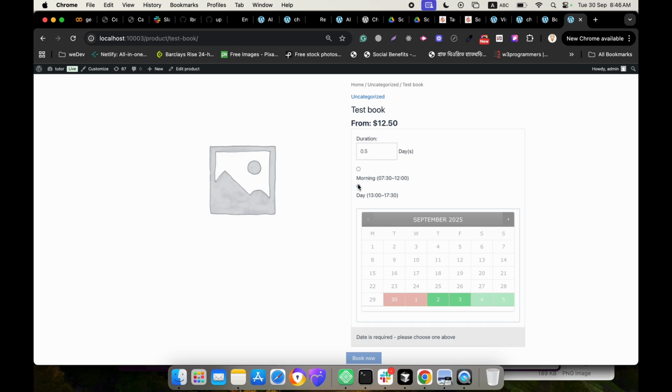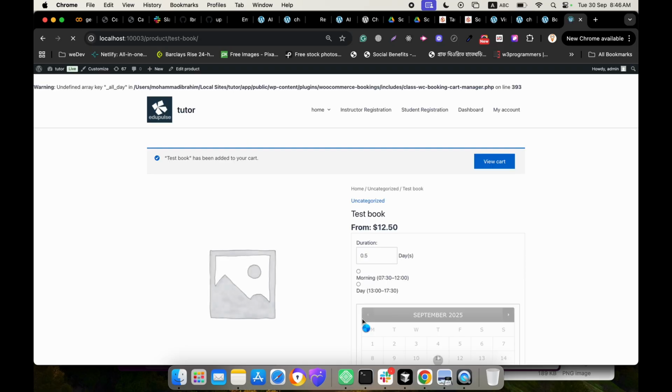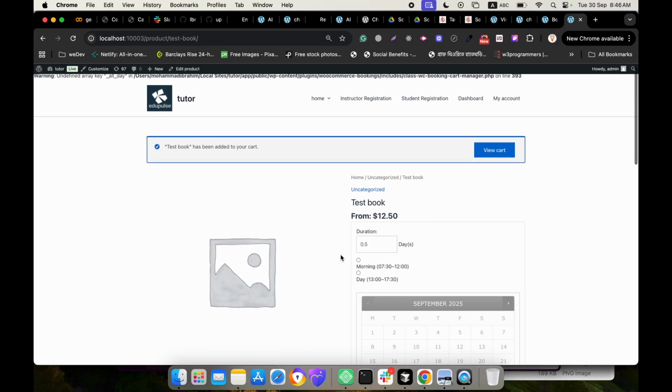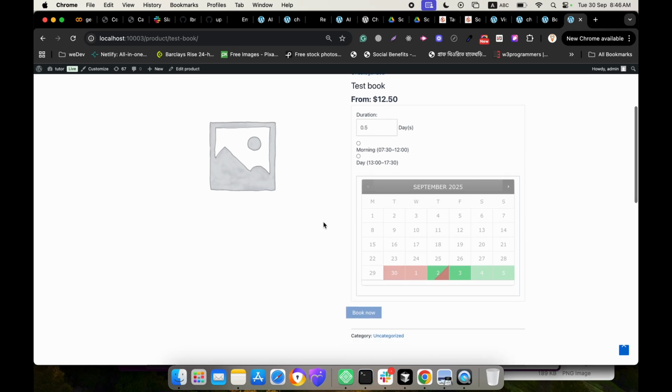For example, I am choosing half days and then picking a date. This is already fully booked, so it's showing like this. Okay, then book now. It is already added to my cart. Then let's see, it is now showing a half day partially booked.